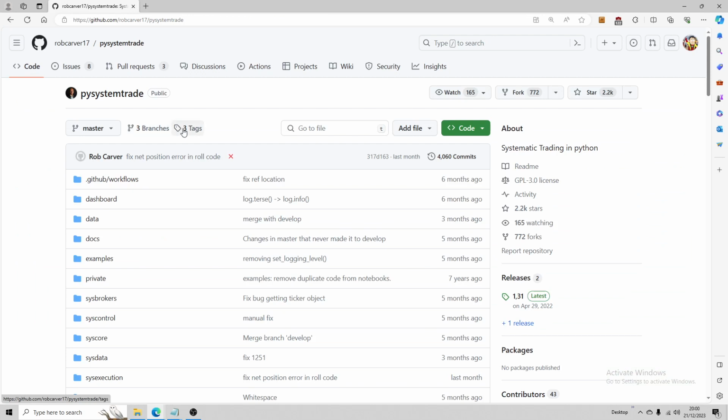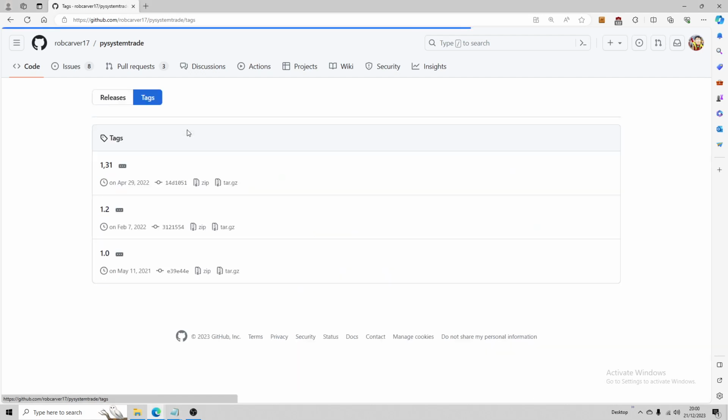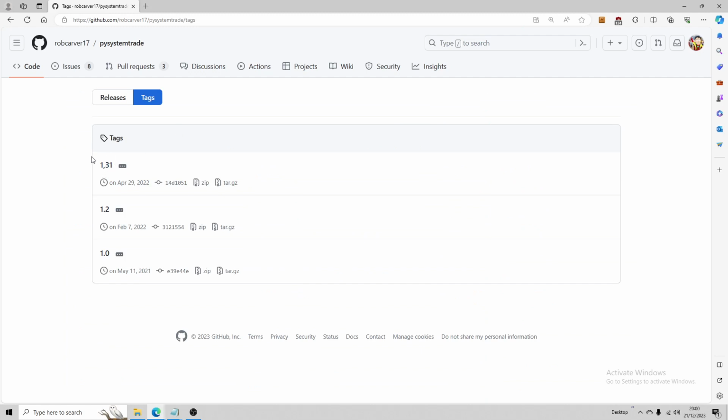There's some interesting clickable links here, and I'm going to say a few things about them, but even so, I don't have a great understanding of what this is. Tags. There are 3 tags, and as far as I can tell, tags are a way of labeling specific points, let's say momentous points in a project's history.